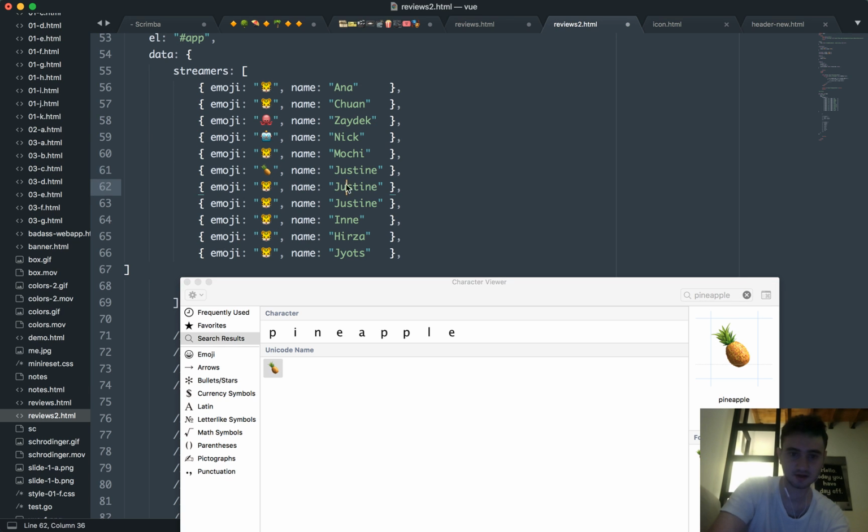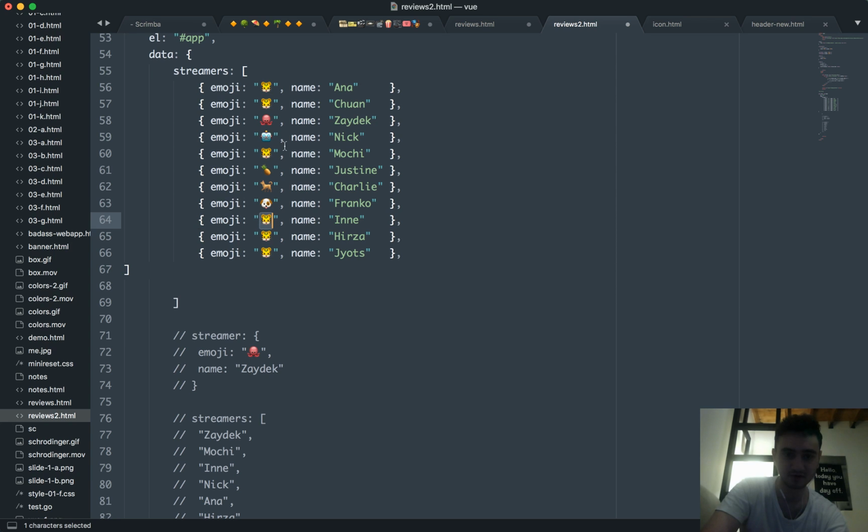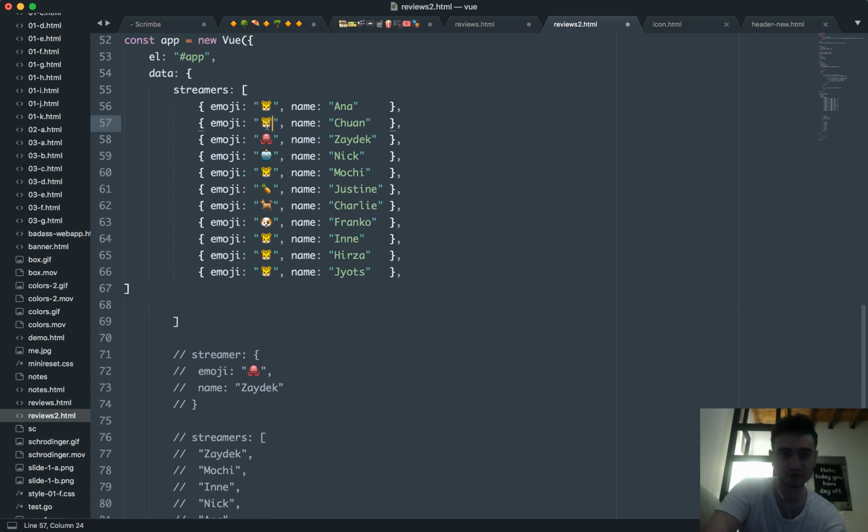Okay, and then her dogs are Charlie and Franco. Charlie, oops, Franco. So just make these two dogs. I'm gonna assume your dogs look like this because all dogs look like, whoops, okay, that's nice. That's fine. And then let's just put a few more.